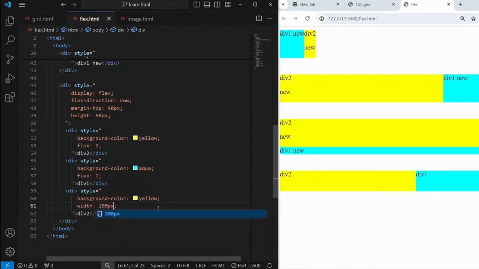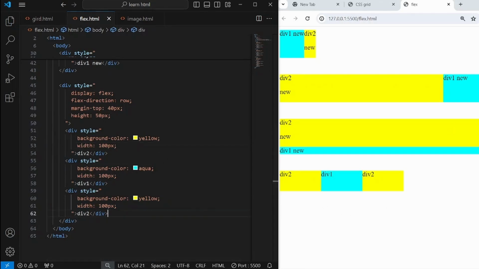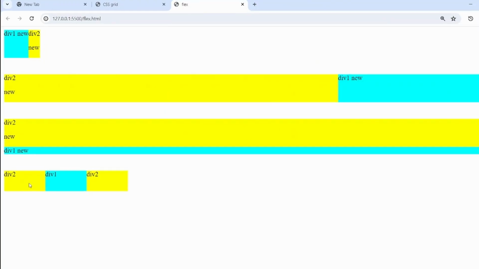Save this. Copy. Paste. Paste. Perfect. Now here if you will see, we have the content of only 300 pixels in total, but the flex itself goes throughout this page. To see that, let's do one thing.